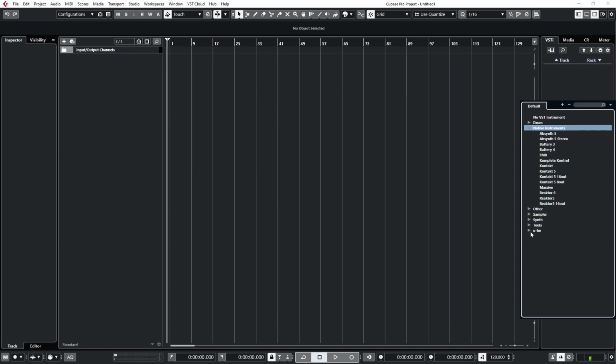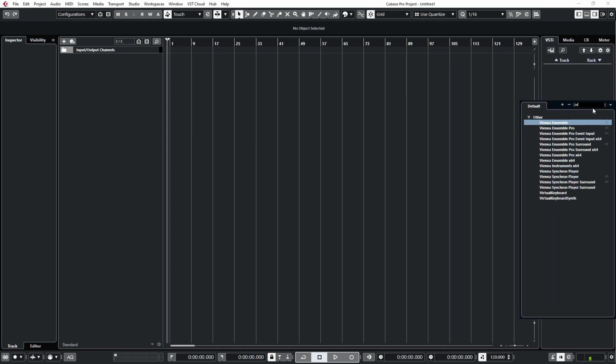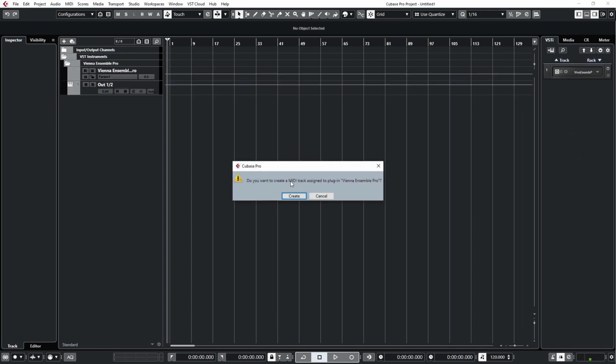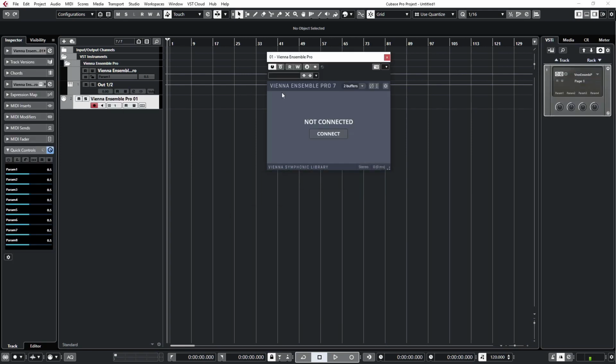So let's go ahead and open up an instance of Vienna Ensemble. So I need to actually find that. It's going to be right here, and there's a lot of different ones. You want to do the one that says Vienna Ensemble Pro with the 3 lines next to it. Okay, it's asking if I want to create a MIDI track associated with that. Yes. And then right now I don't have anything loaded on the other end, so I'm going to leave this empty for now. Let's go to the other side though.